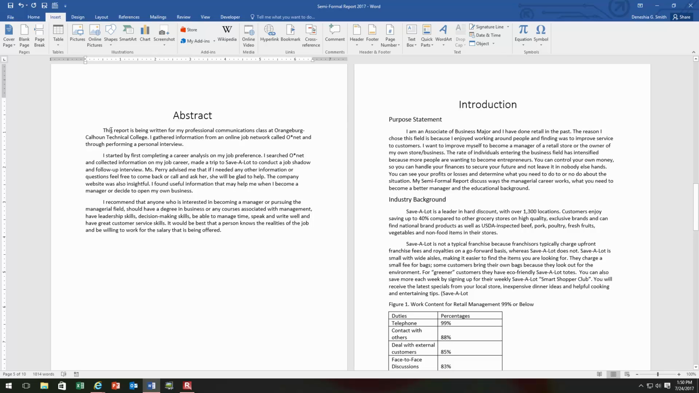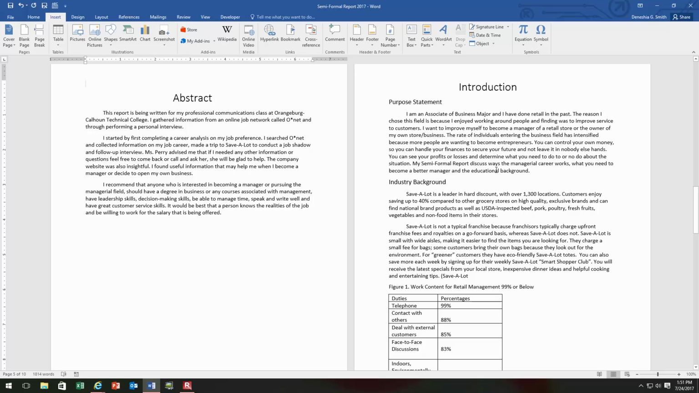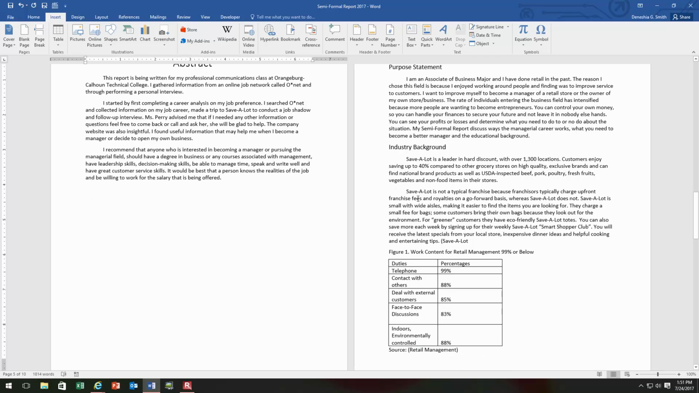Your abstract, just at first glance, looks to be complete, and it looks like it's following ABC format. So that is good. Your introduction, I see you have your purpose statement and your industry background. That seems to be correct in terms of the type of information I'm looking for. Of course, you need a close to your parentheses here.